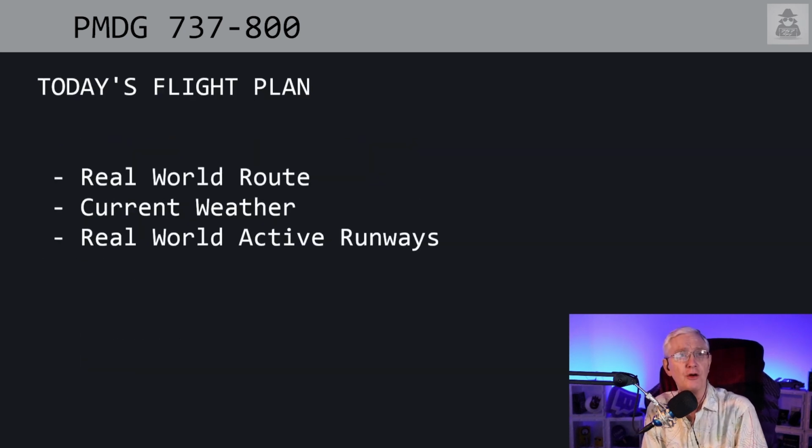This is, as I said, a real-world route. We're using current weather. We're also using real-world active runways. I'm going to show you where it is that I get that sort of information.